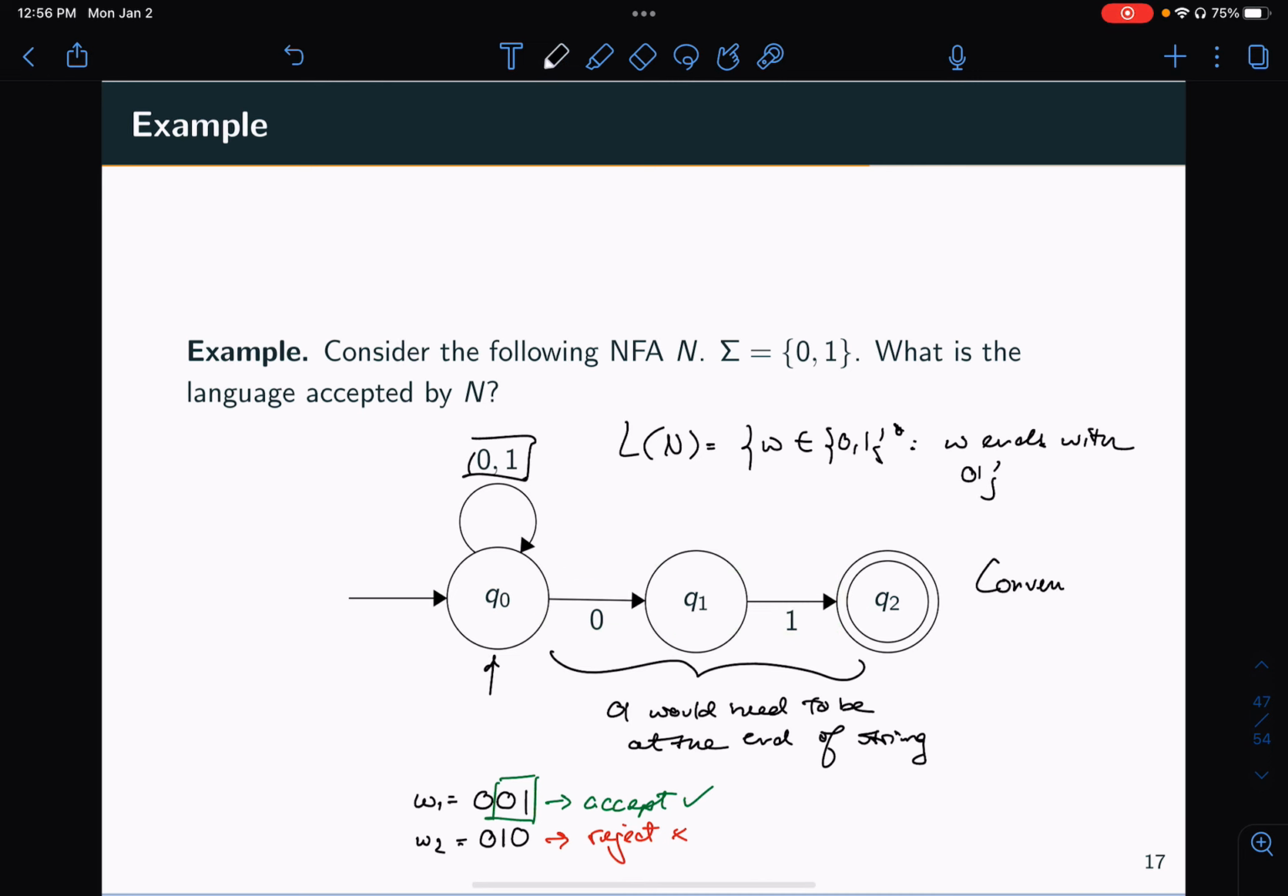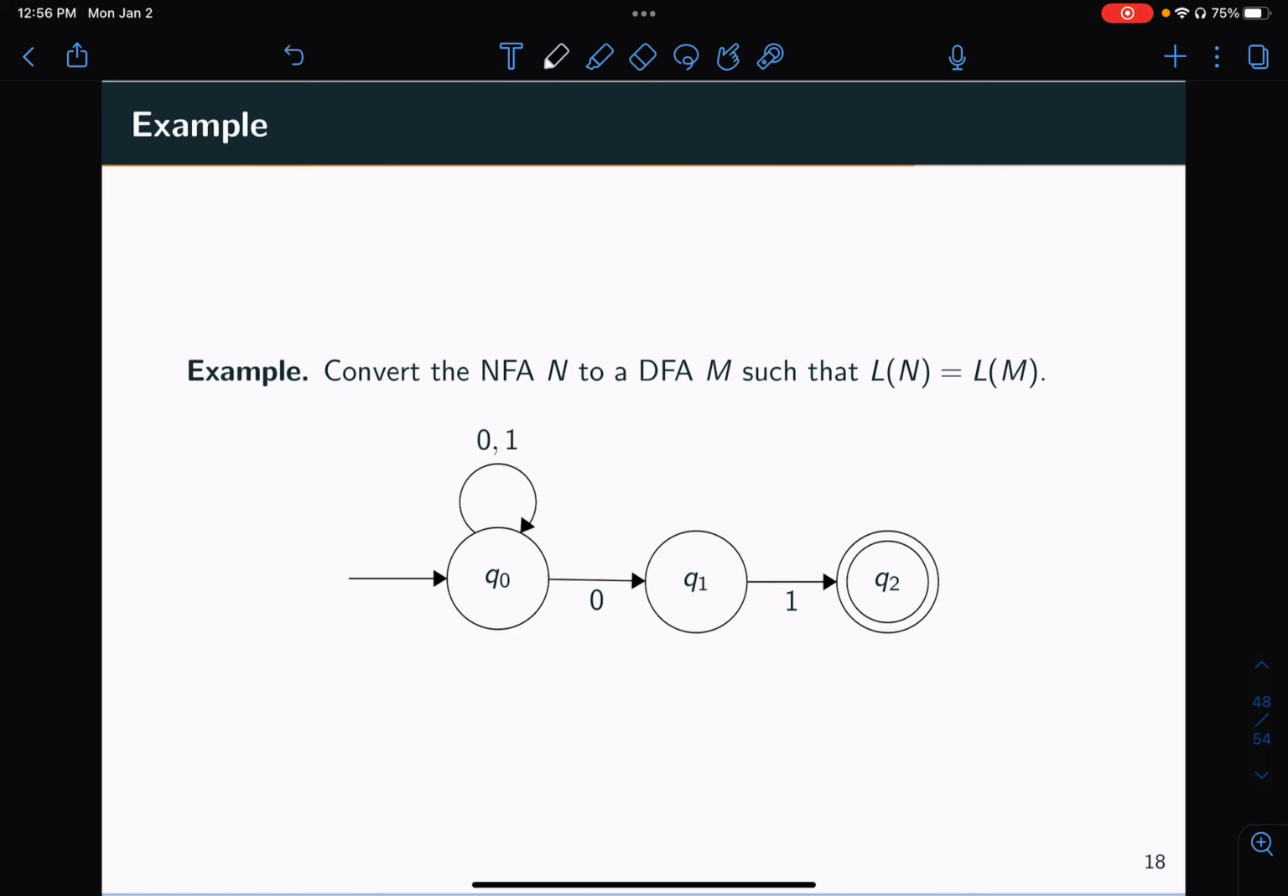Okay, now how do we actually convert this NFA to a DFA such that the languages accepted by both are exactly the same? So remember, this means exactly the same. So M should accept all and only all the strings accepted by N. Well, let's walk through the actual algorithm.